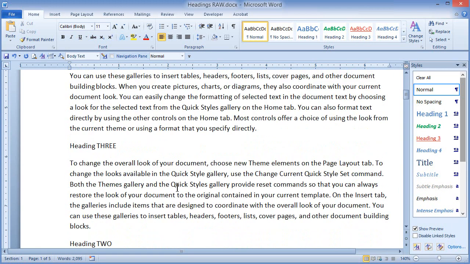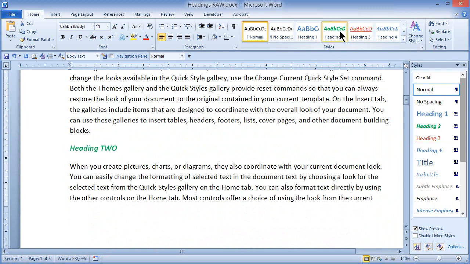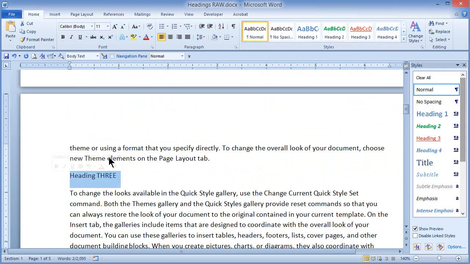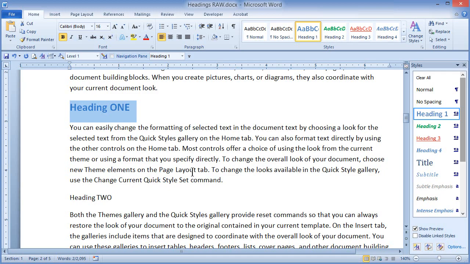I will now go through the rest of my document and apply my styles. I'll select heading 3, click on heading 3 here. I'll click on heading 2, I'll come up and click on heading 2 here. I'll click on heading 3, I'll click on heading 3 here. Click on heading 1. I can click on it up here or over here, and I'll just do that for the rest of the document.